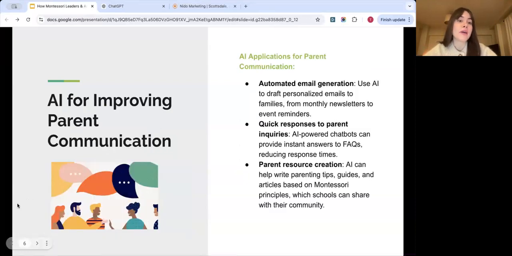I want to talk a little bit about AI specifically for improving parent communication, because I think this is where it can be a real game changer. A couple of things that you can do when it comes to parent communication and using AI: you can use AI to draft personalized emails to families, from monthly newsletters to event reminders. You can even technically use AI to respond to an email, which is really nice.